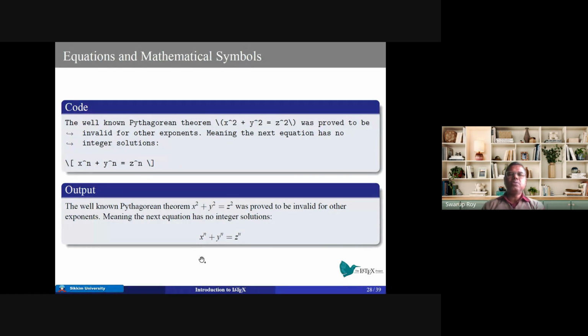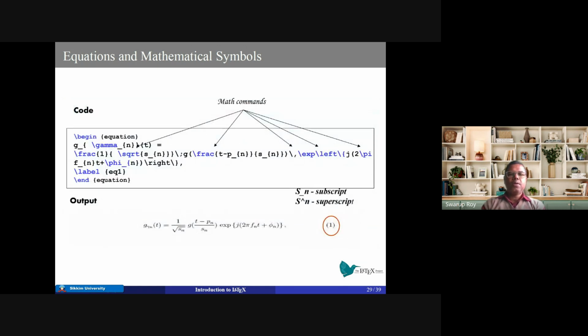Only when you use begin math and begin equation and end equation, then it will support numbering. So this is the environment, begin equation and end equation, and any complex equation you can write in it. It looks very cryptic and complex, but actually it's not if you know these things. These are basically the mathematical commands.